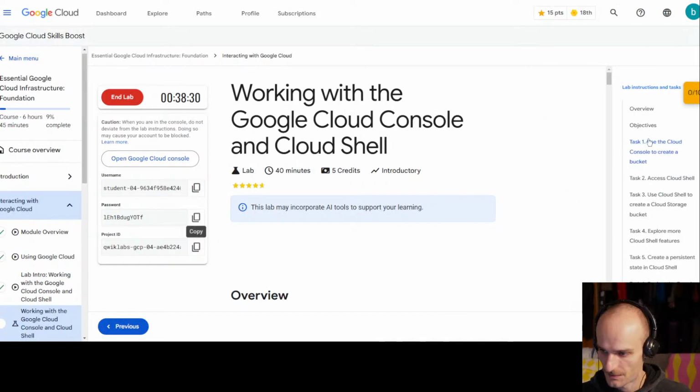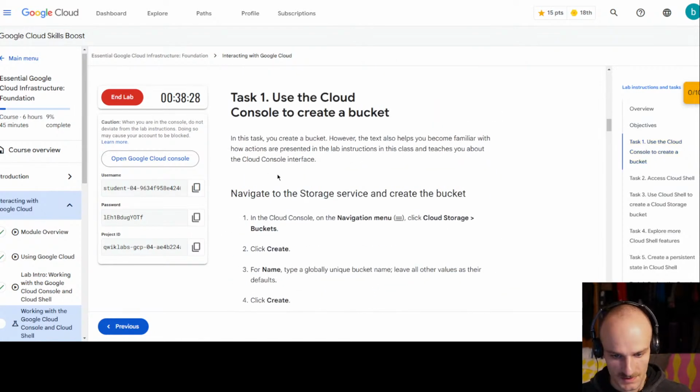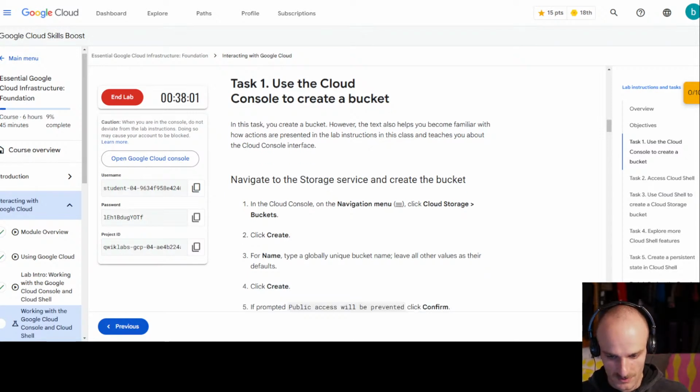So the first task is to create a bucket. Oh, just a second. I need to do something in my Windows taskbar so I can see. I don't want to group my tabs. Never. Okay, so now I can go a smoother way.